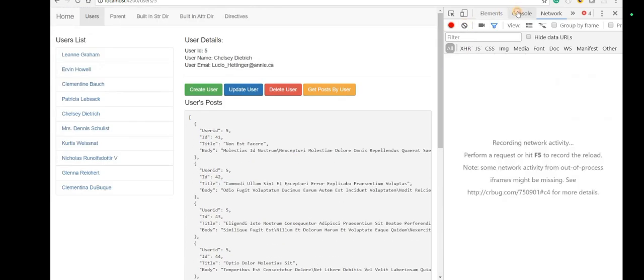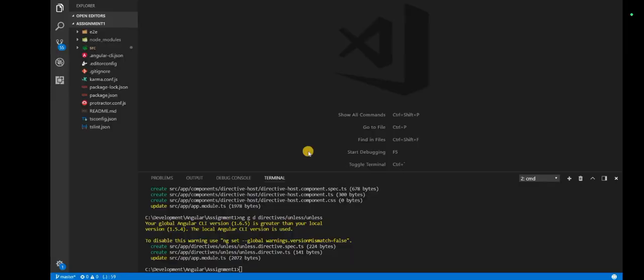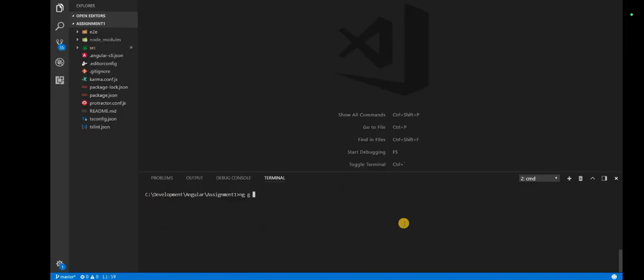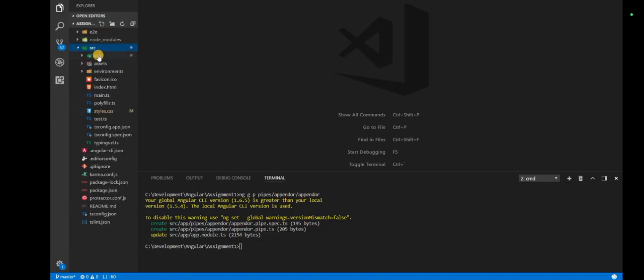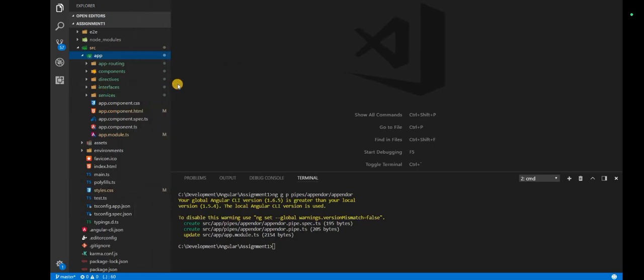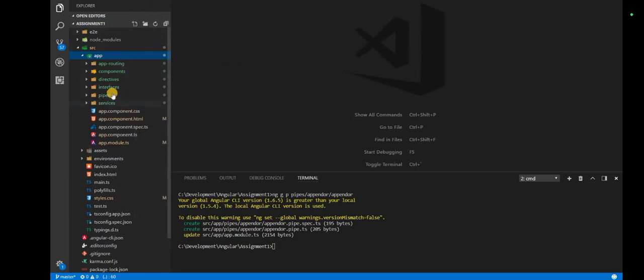I'll just clear up the network and the console as well because there might be some issues. Now I'll quickly create a pipe using Angular CLI. So ng g for generate, p for pipe, and in the pipes folder, I'll generate an appender pipe, and we'll soon figure out why exactly we are naming it the appender pipe. Now it already updated the app module for us, so I don't have to add the class name to the declarations array manually. Let's quickly go to the pipe. It did not show up here, so let's refresh this, and now it got added.